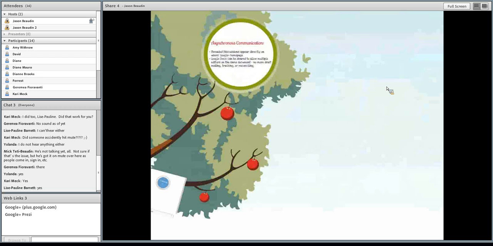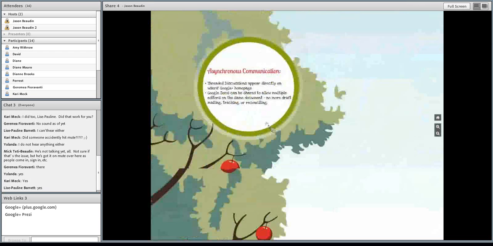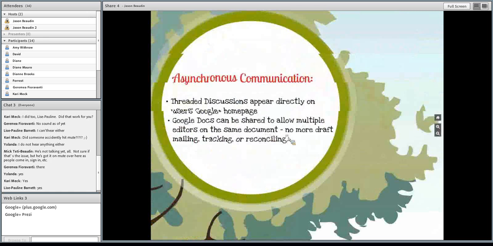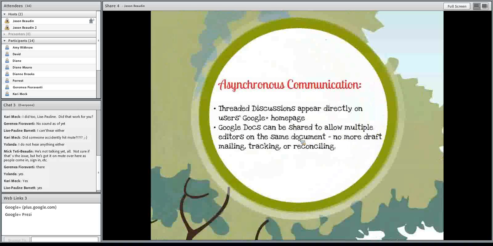There are three major components of using Google Plus Hangouts. One, asynchronous communication, which is what my students were working with in the classroom. And let me zoom in for those who are having trouble seeing it. There we go. It's big.